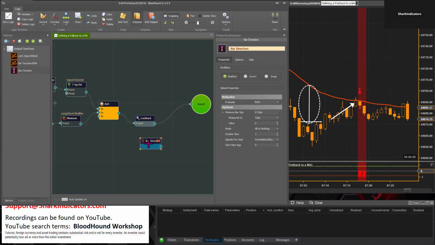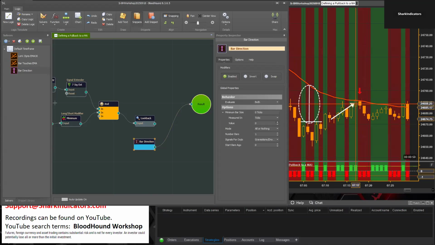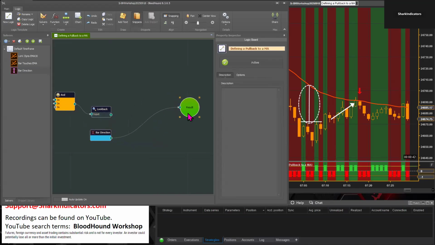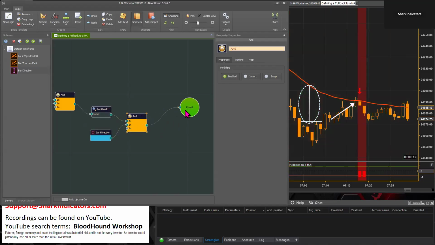And now we need a bar direction. So this bar direction is what's going to identify the down bar for us, because obviously this bar is an up bar, and there's no short output. So there'd be no signal. And so now we need one more AND node to connect those together. And there we have it. So there's our signal.